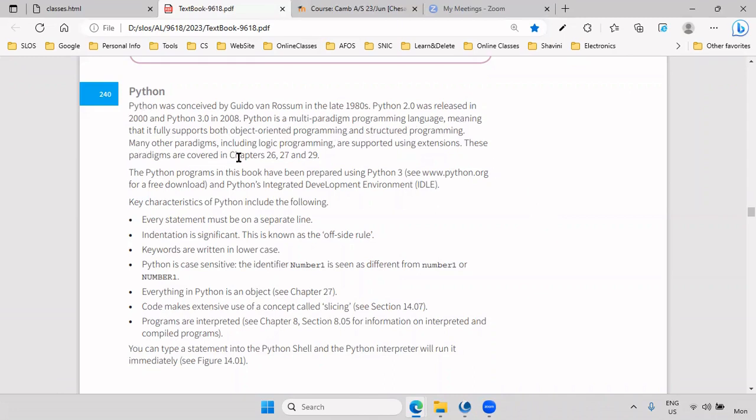Many other paradigms, including logic programming, are supported using extensions. These paradigms are covered in chapters 2 to 6, so that's a long way to go. In these chapters, we will be doing it in detail. The Python programs in this book have been prepared using Python 3 and Python's Integrated Development Environment, IDLE.